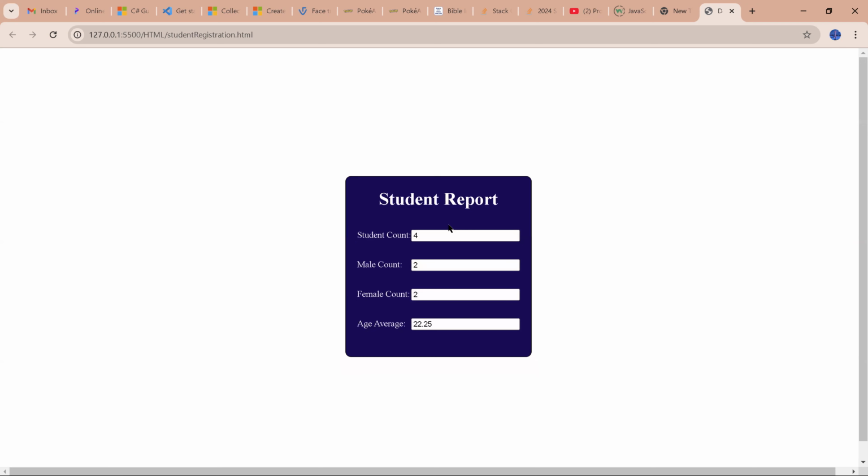Then once I click report, I'm able to get a summary of the number of students registered, the number of males and number of females, and their average age. It was only David that submitted this assignment.